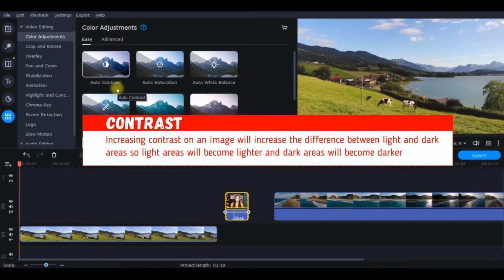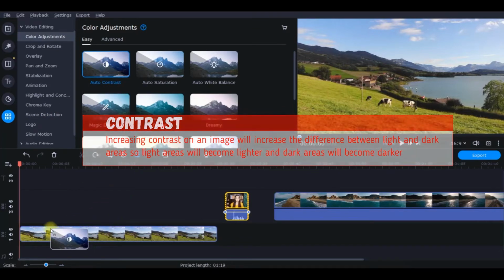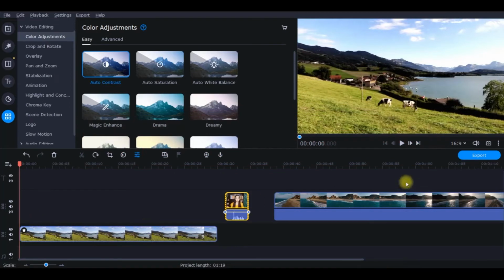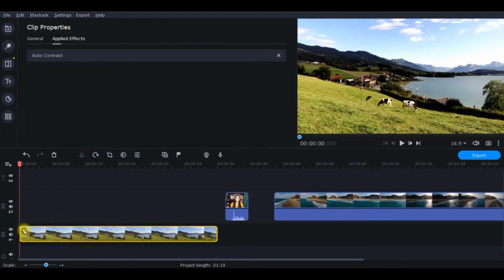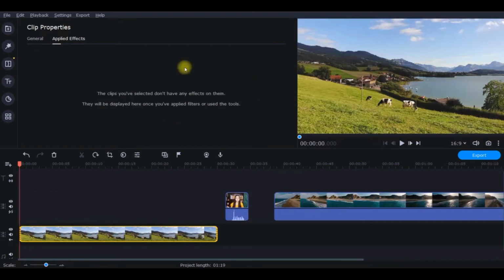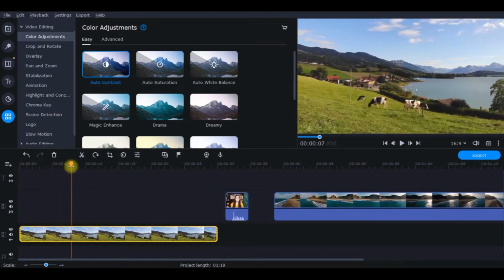What does contrast do? Let us try it on this video. I'll just drag and drop it here. Now what do you find as the difference? Let me show you how to deactivate it. I have just applied this. If I click on this auto contrast button, this star, I get this, and if I click again it's gone. Here I'll split this video into two parts.